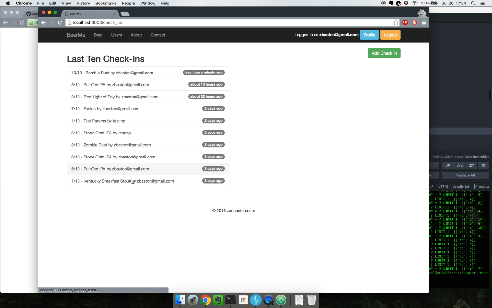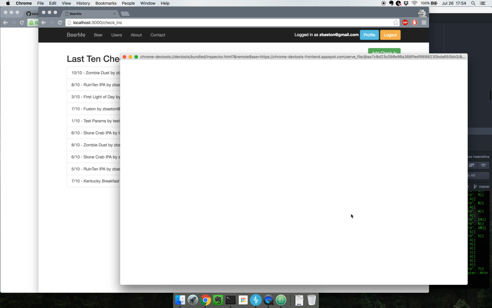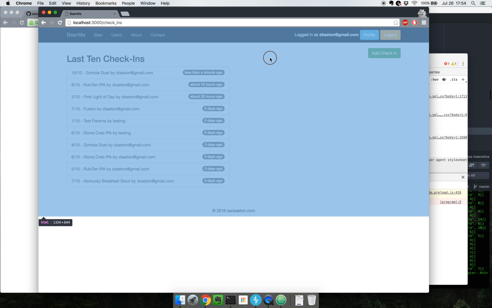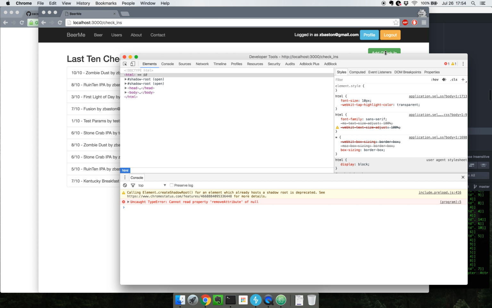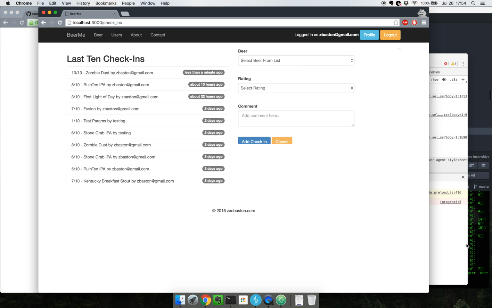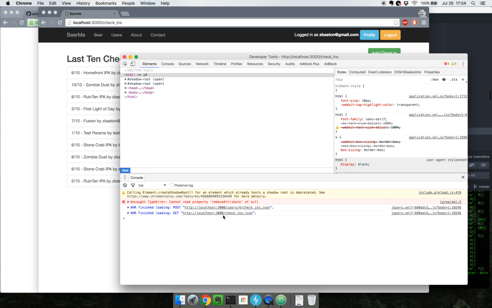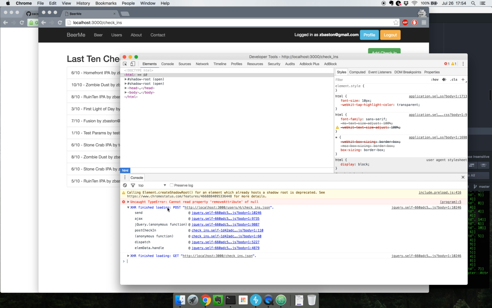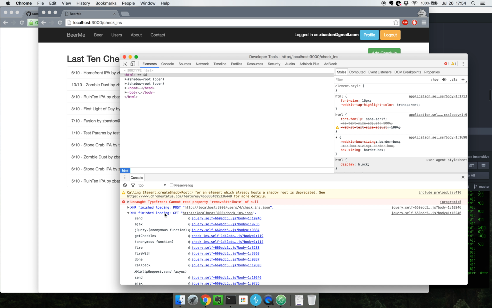And that's what I was saying, where it would do an AJAX request, and I'll go ahead and open up the console here so we can see those URLs. So add check-in, nothing happened here. But now I'm going to do a Homefront IPA, give it a 6 and add check-in. All right, you can see down right here we have a post request and then a get request.